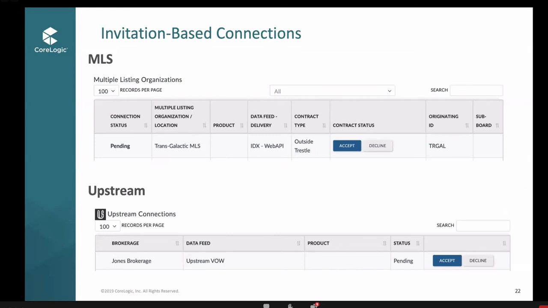All right, there are two, I mentioned this one earlier, invitation-based connection modes that you should just be prepared to start seeing on your dashboard. Very unlikely these will come to you without you knowing about it, but I want you to know what it looks like. So if I am a vendor, a technology provider in Trestle, and an MLS, Transgalactic MLS, has initiated a contractless connection. And I always do air quotes around the word contractless connection that I mentioned back on the last slide, because there always ought to be a contract.